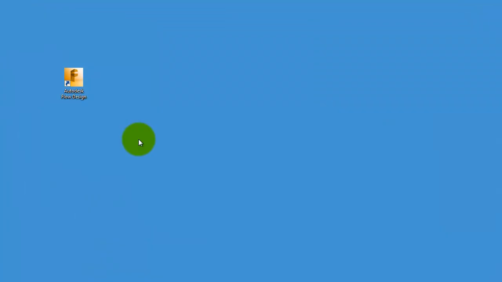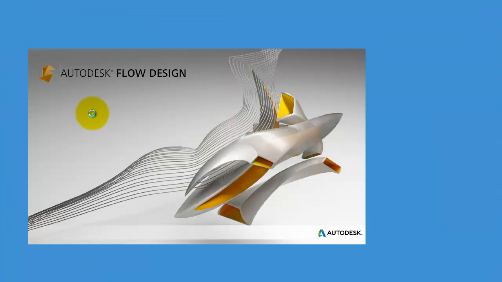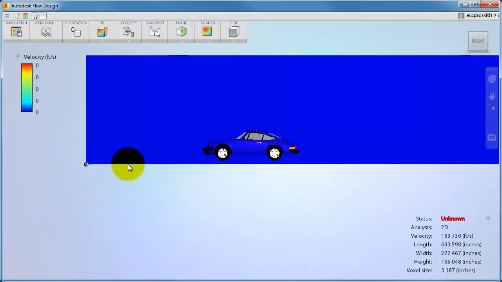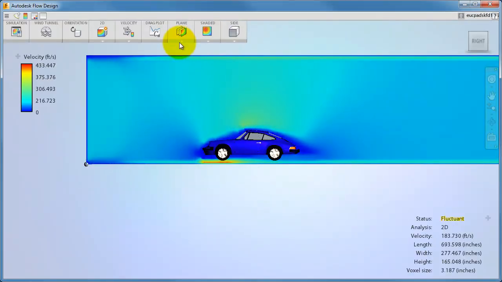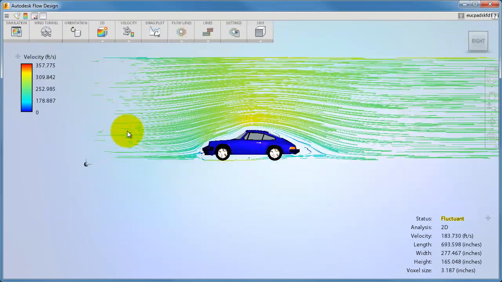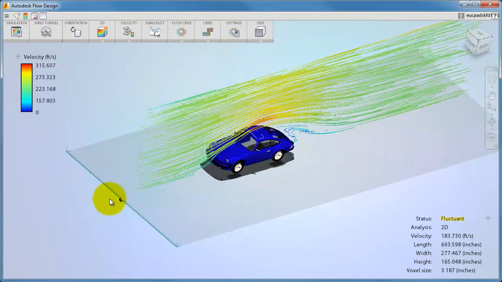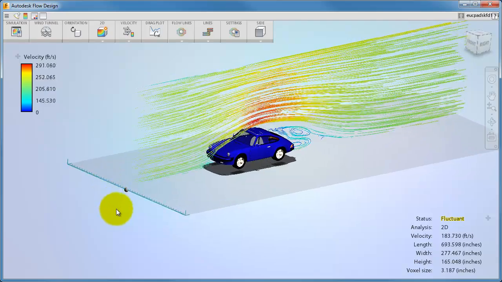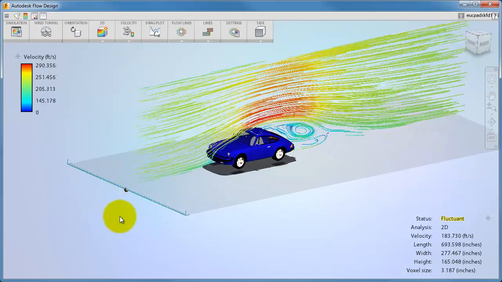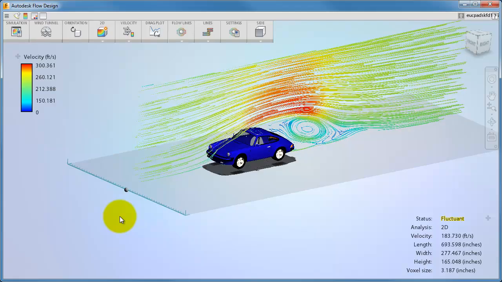To start, click the Flow Design icon from your desktop and select a sample model. To show flow lines, expand the Plane command and select Flow Lines. As we go through this video, please follow along in Flow Design. Feel free to pause the video at any time to practice the skill we're discussing.